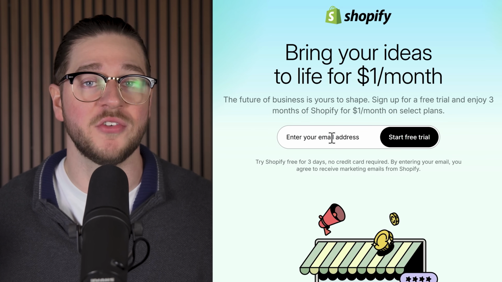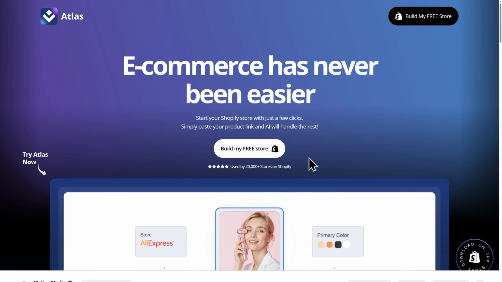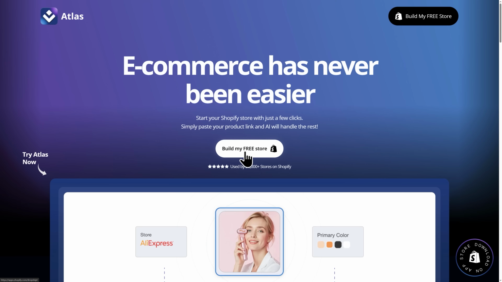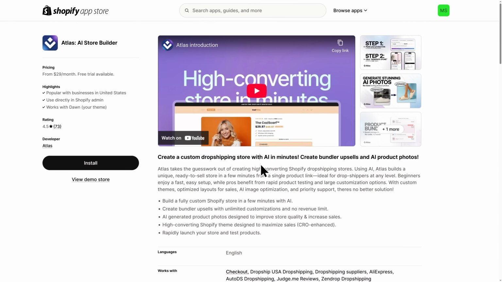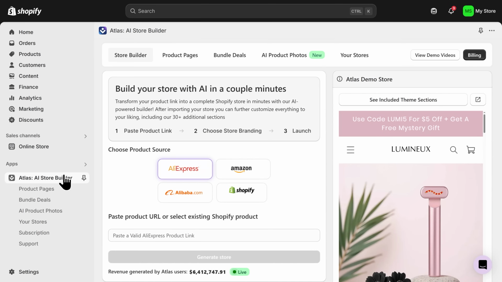Then simply enter your email address here and click on Start Free Trial. Now, once you've signed up for Shopify, check the video description again and find the second link. This will be a link to our AI Store Builder app that we're going to install onto our Shopify account. To install it, it's super easy. Just click on Build My Free Store. And now you'll be brought back to Shopify. The app is called Atlas AI Store Builder, and to install it, simply click on the Install button right here. Let's do that real quick. And we'll click Install again to confirm this. And now Atlas will be installed as a Shopify app, and we can begin generating our store.